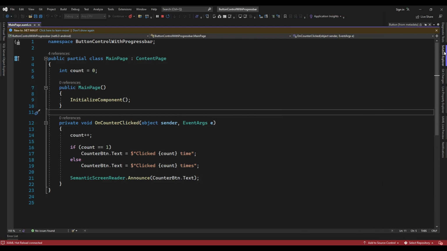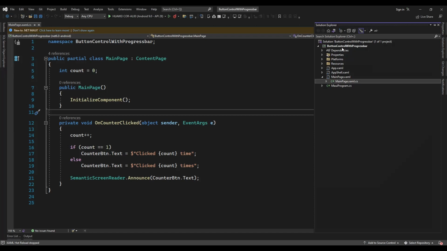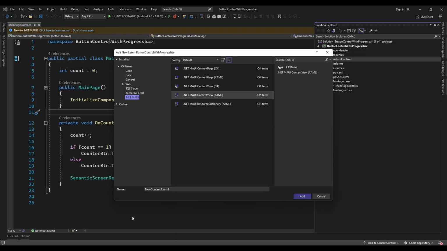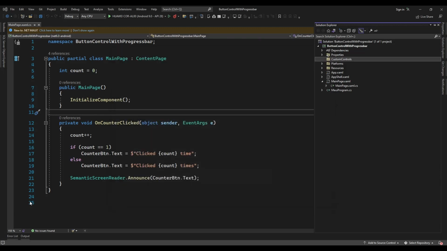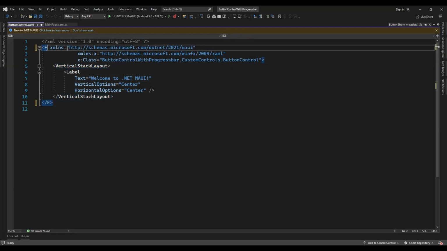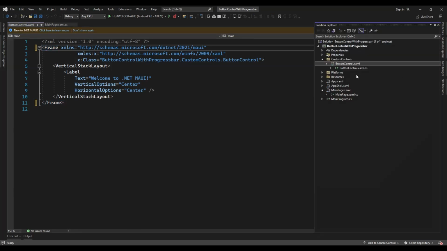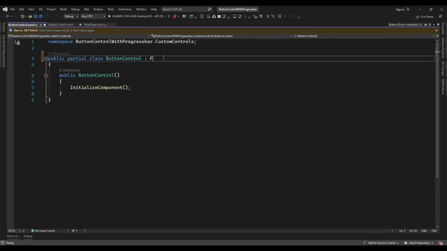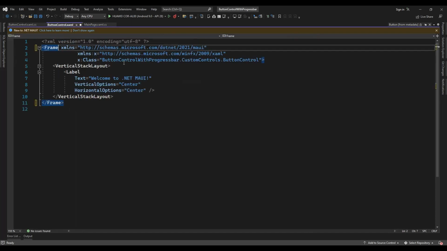So let me add one folder in this project, button control with progress bar. Here I am just going to add a new folder called custom controls, and in that I am going to add a .NET MAUI content view called button control. Now instead of content view I am just going to use frame, and also in the button control code behind I am going to inherit button control from frame.